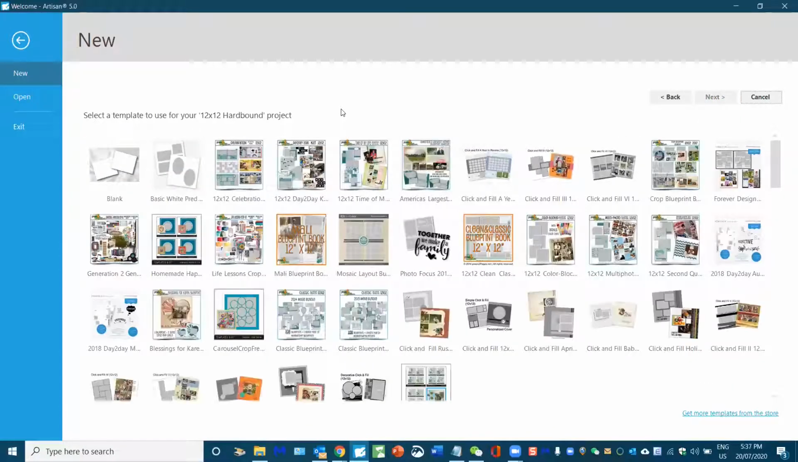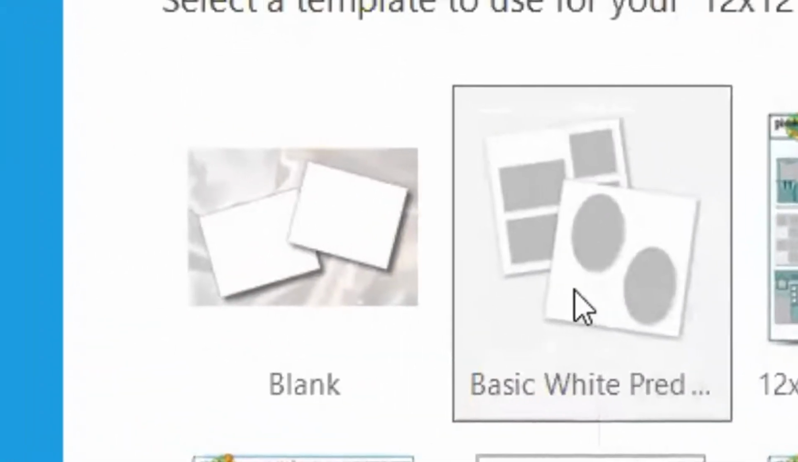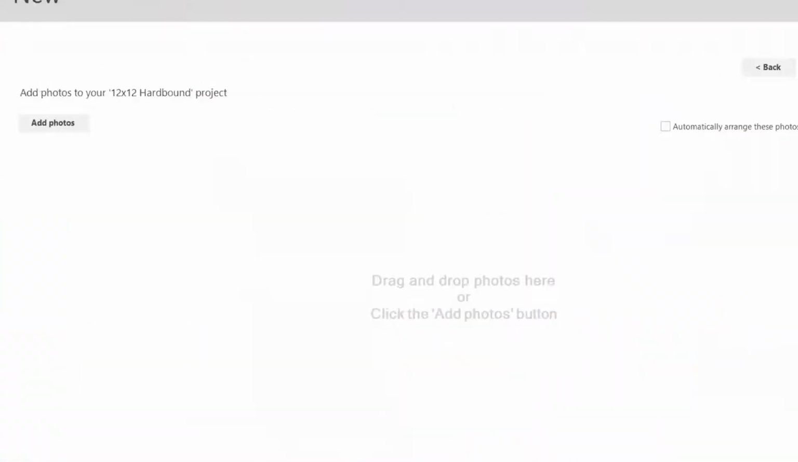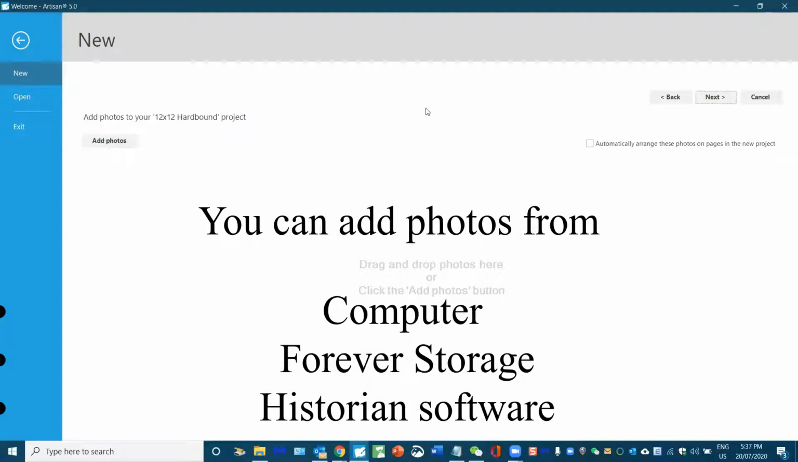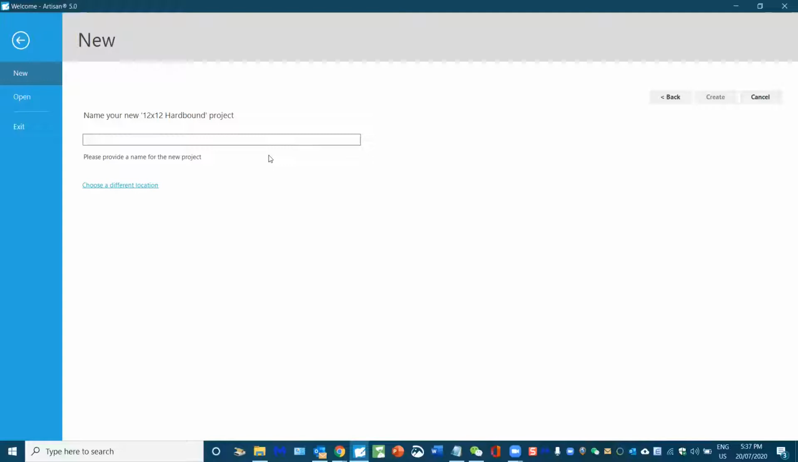Following this, it will load up any options that you have for pre-designed pages. If you've just downloaded the program, the only one you will have so far is basic white. So let's use that. Click on basic white, click next. Then it asks you if you want to add photos. I always do this later in the project. So click next. Give your project a name. And you can choose a different location to save it if you wish. I'm saving it to my default location, which is Artisan Projects. That makes everything easy to find. Click create.